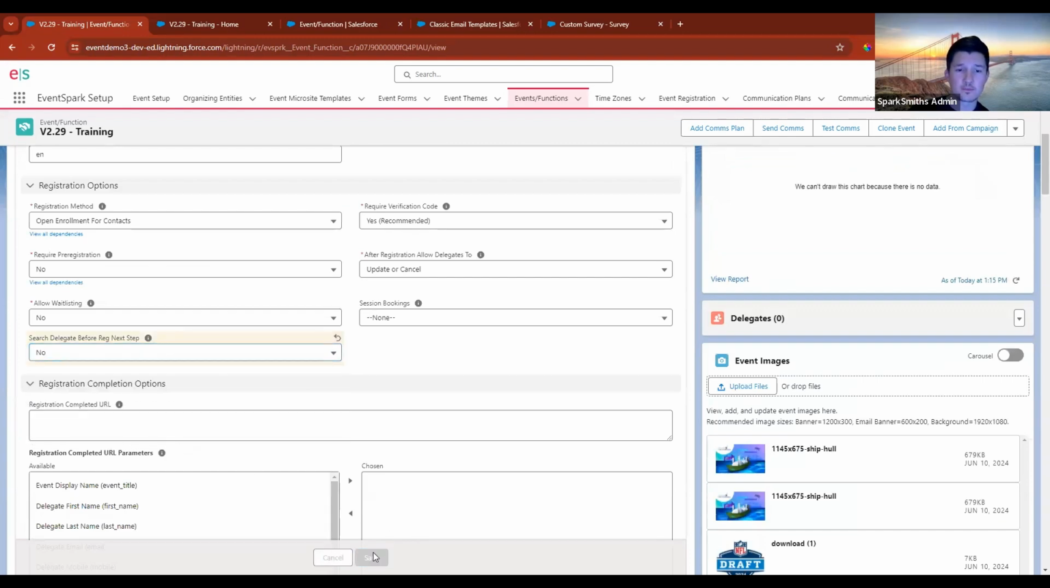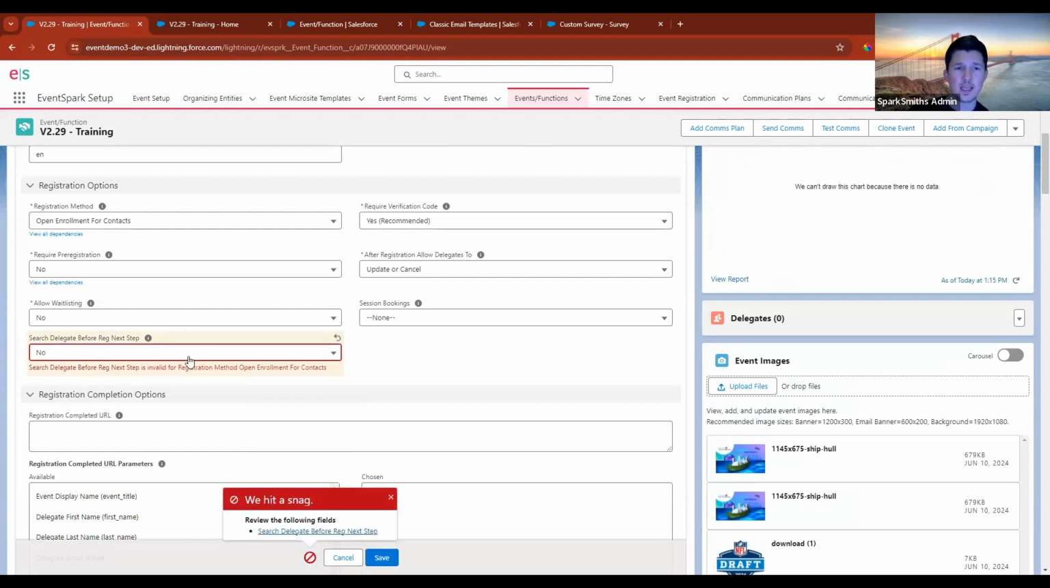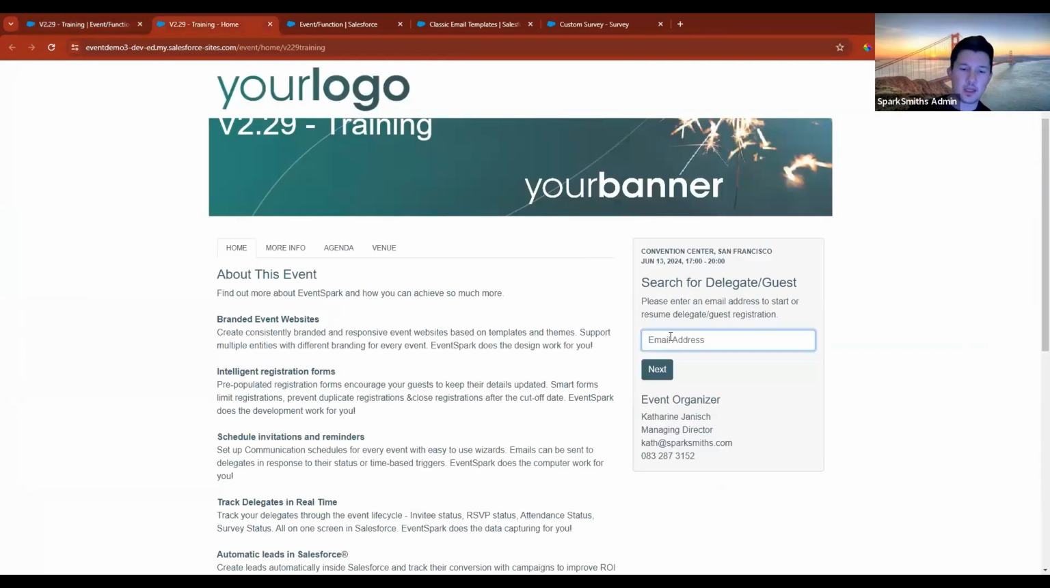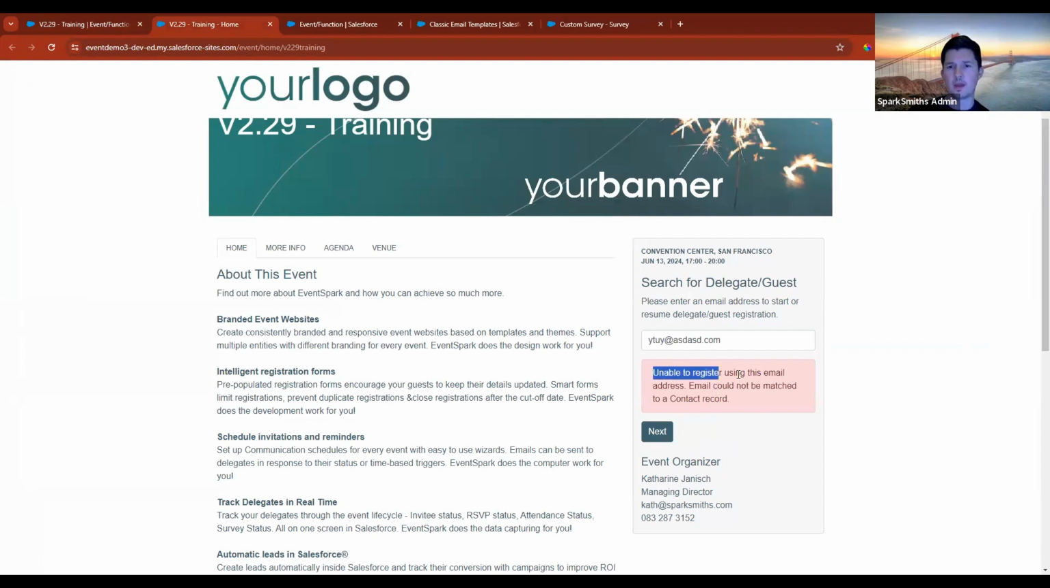If I turn this off and I click no, you can see it actually gives a validation and it says, hold on, Carl. This is actually an open enrollment event. You cannot enable this setting without search enabled because the system needs to search for the contact and see if it actually exists. So I'm going to come in here and I'm going to type in an email that I hope does not exist and click next. There we go. Unable to register using this email address.